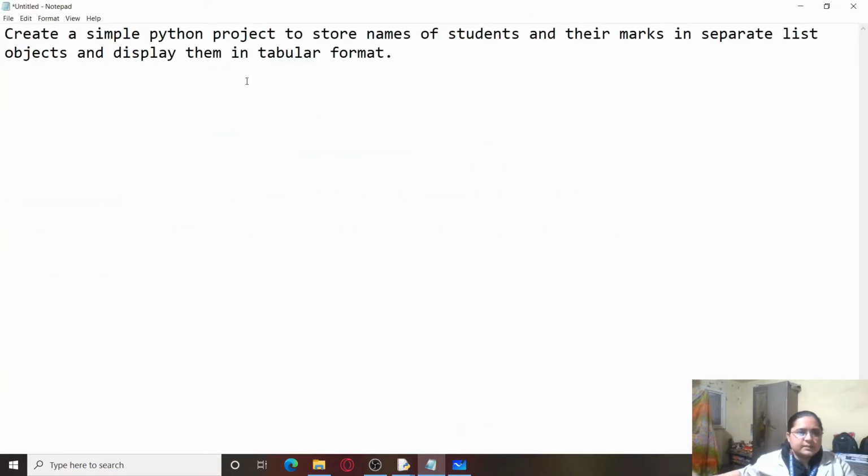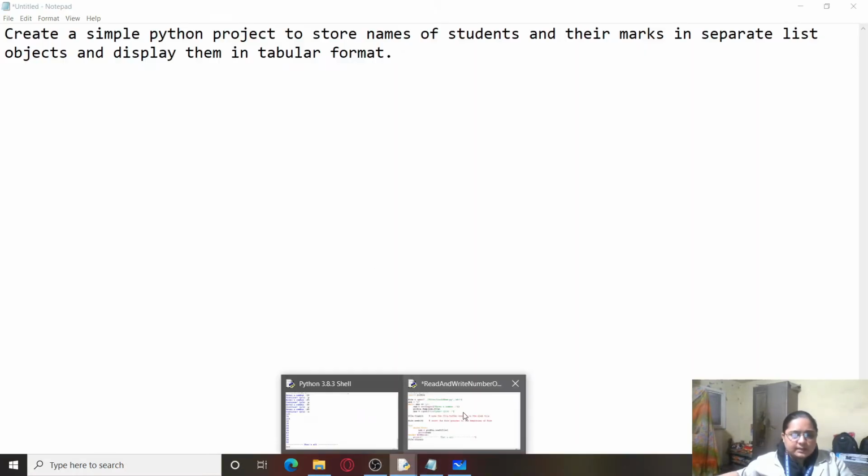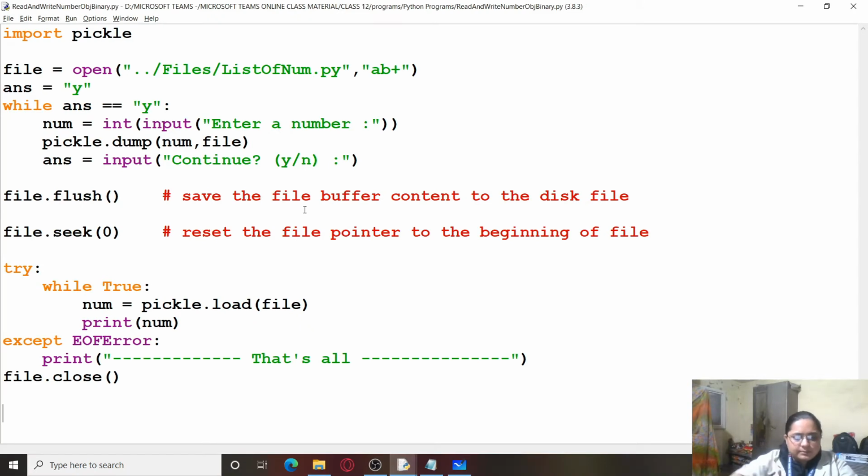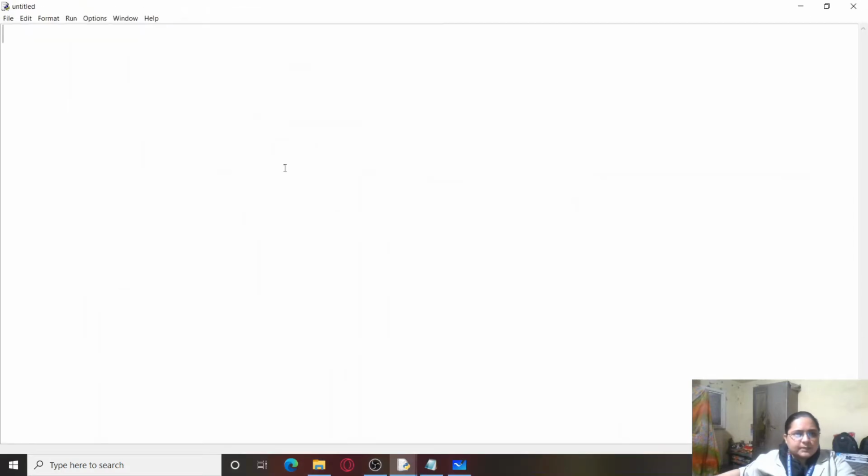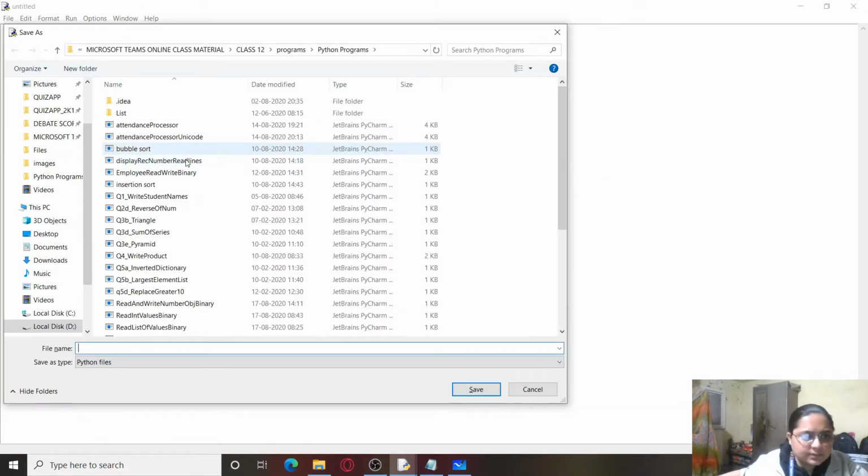The program is this: create a simple Python project to store names of students and their marks in separate list objects and display them in tabular format. So we are going to do this. Let us come to our program. We open a new program over here and close the previous one and save it. I'm going to save it with the name student project binary files dot py.